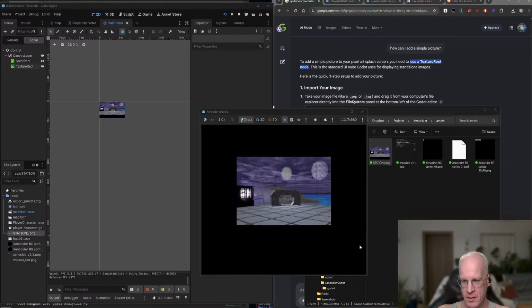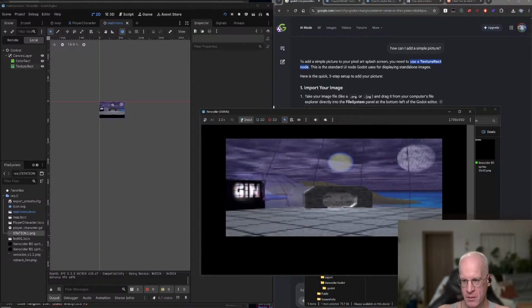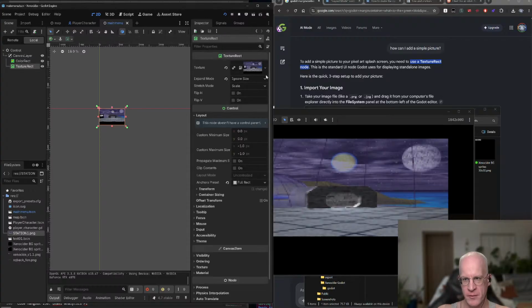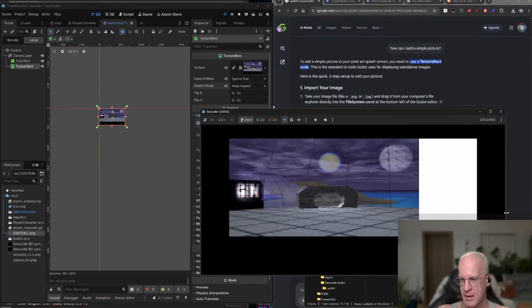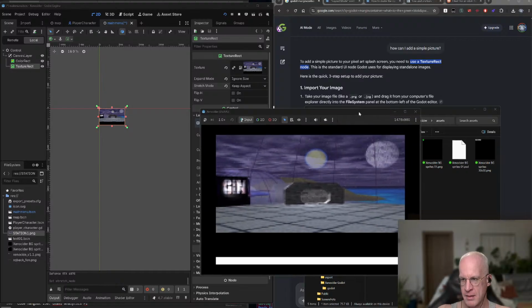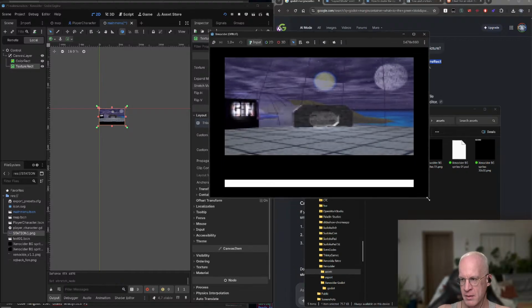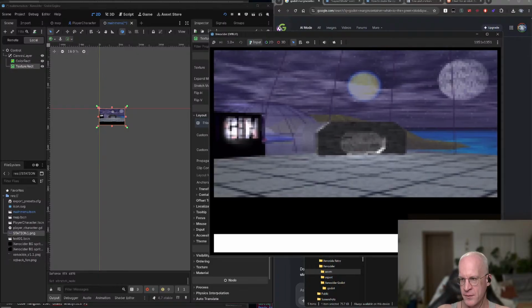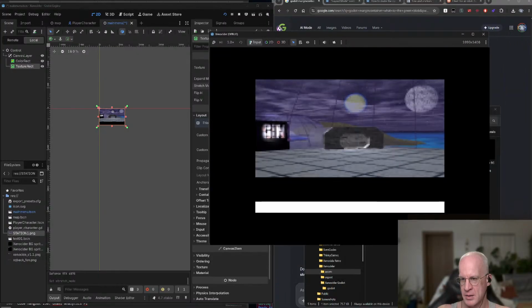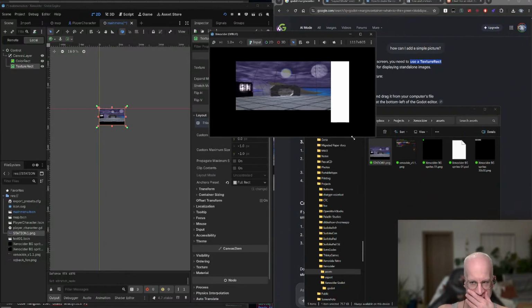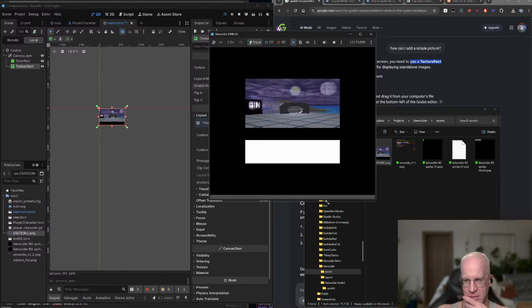Oh, it breaks aspect. Wait. What if I say keep size? No. Scale. Keep aspect. Okay. So we have integer scaling like that. So it kind of jumps. Okay. All right. This makes more sense now.